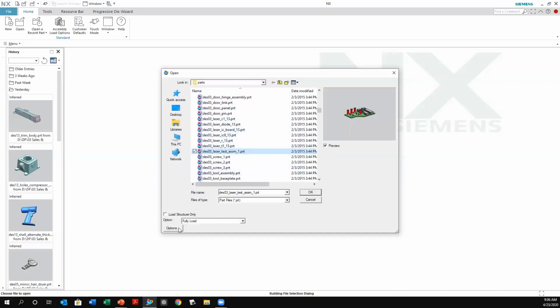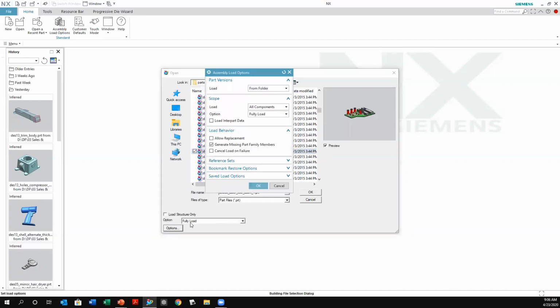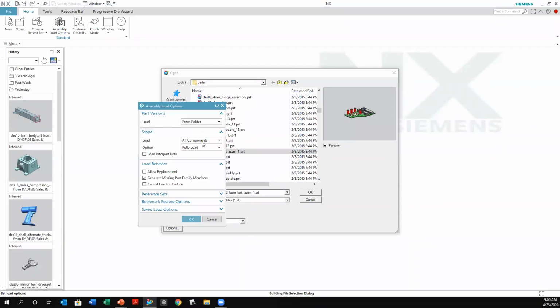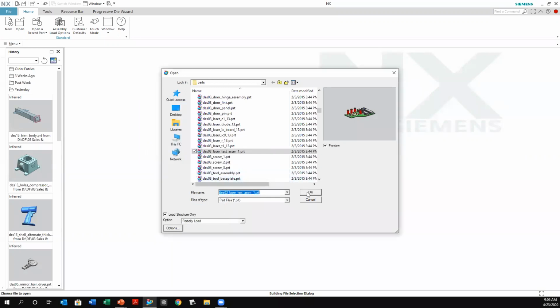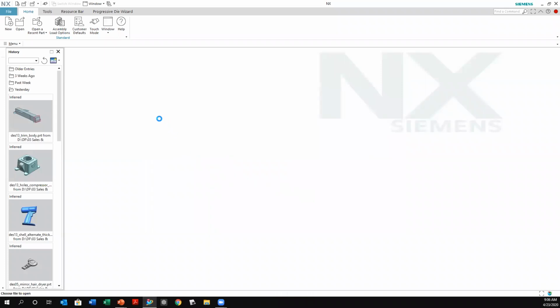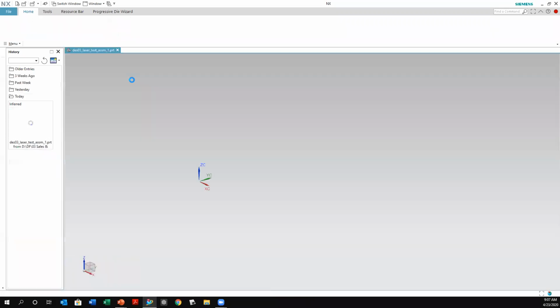Before I open it, I'm going to go to the options here, which is what I was talking about. Yes, I want to load from folder, all components, and I'm simply going to select structure only and have that partially loaded. Then once I click OK, and OK here, it's going to load my assembly. Just give me a second here.